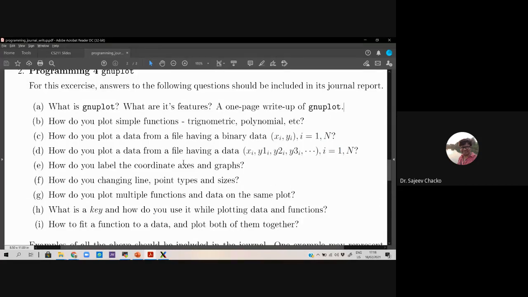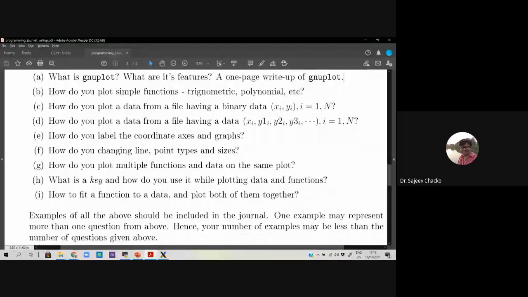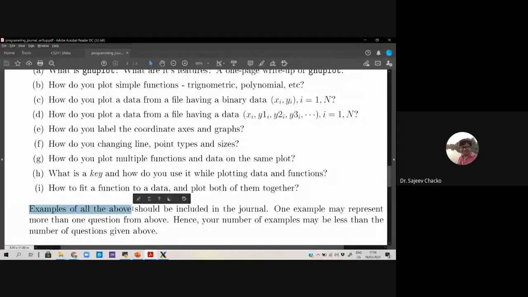Then plotting functions, how do you plot those things? You don't have to write question and then answer, but you have to mention plotting simple functions, plotting data, plotting data having multiple entries, labeling, and then give examples. At the end, you have to give examples of the above. How do you give examples? You can do it, save those files, and then attach them to your journal sheet. Those have to be done. So this is quite extensive work, which takes some time, but it's not a very difficult thing.